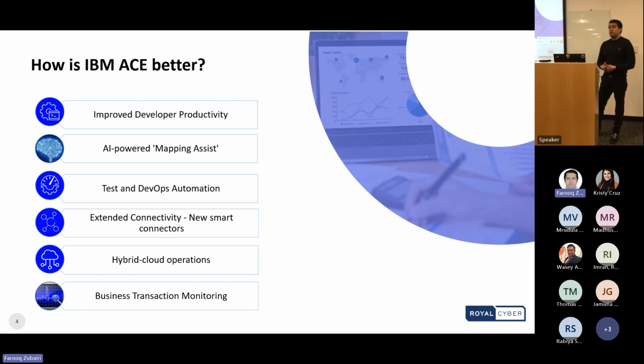It's of course AI powered. They have introduced some AI-based components that can help developers understand some of the development standards. They have introduced testing of individual components that can easily be integrated with any modern DevOps pipelines. They have new connectors, hybrid cloud operations, and business transaction monitoring. Out of the box, they have business activity monitoring, and you can attach that to monitoring tools like Splunk or Kibana.